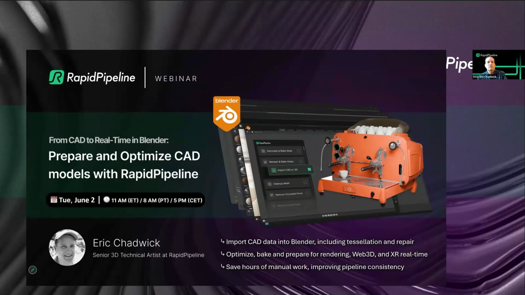Hi, welcome everyone. We're going to go ahead and do a demo here of how to use RapidPipeline inside Blender. And this is specifically about CAD workflows. How do you process CAD models such that you want to use them for rendering and for other purposes?